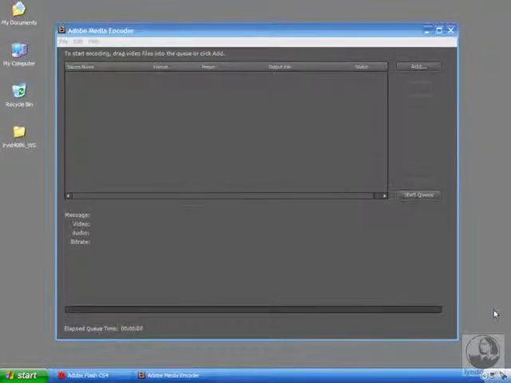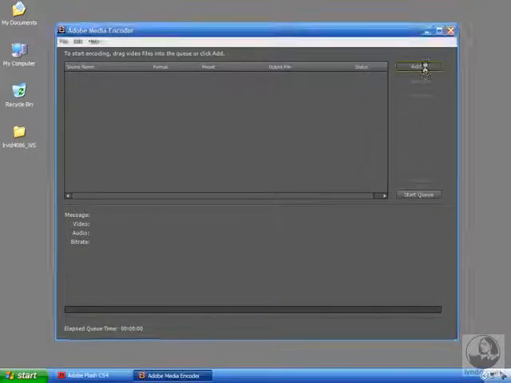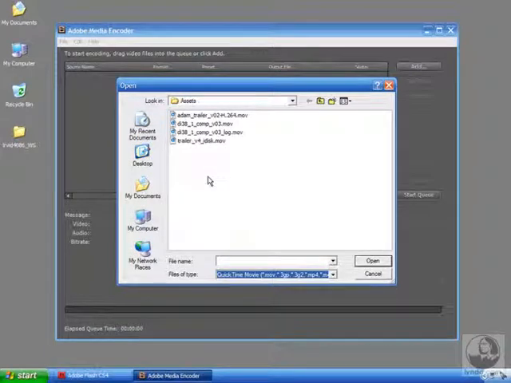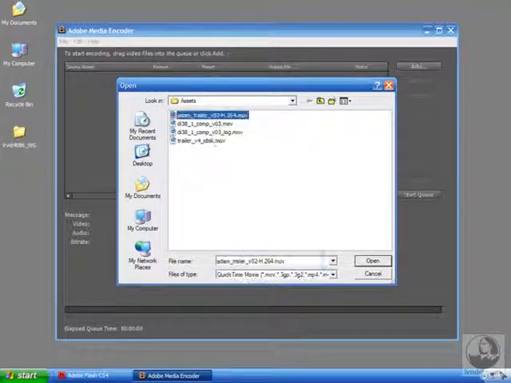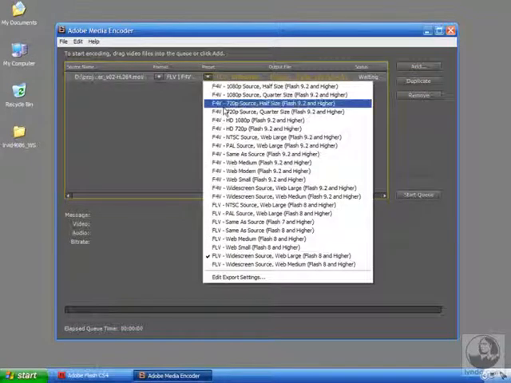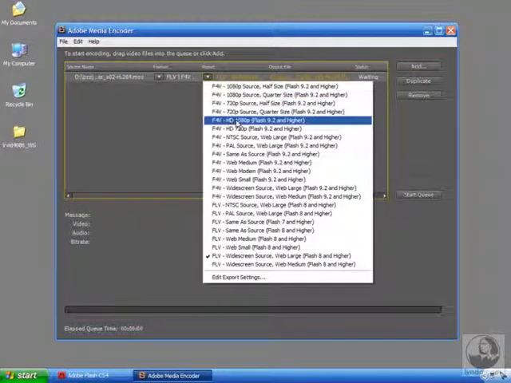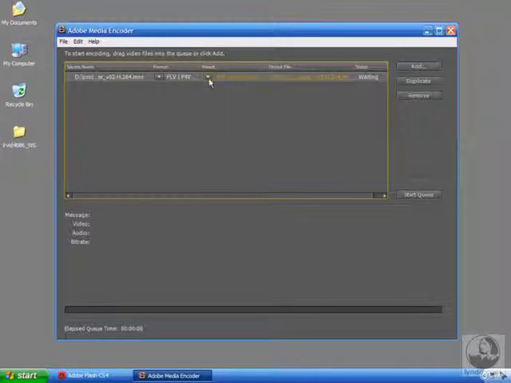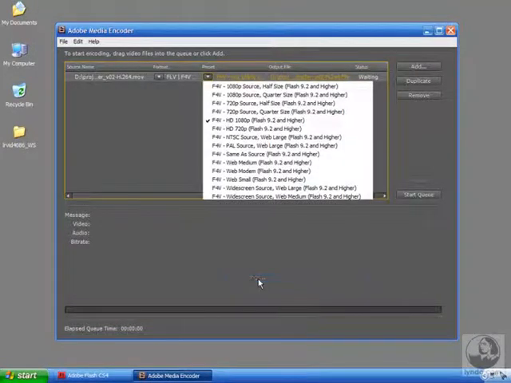CS4 Web Premium makes delivering video easier as well. Two of the things that I'm most excited about are the ability to easily encode multiple bit rates of the same source file and, of course, H.264 encoding. So I'm going to go ahead and add a QuickTime movie here that has H.264 encoding. I also have a range of presets to choose from. So I'm going to go ahead and choose an HD encoding preset. And if I'd like, I can edit those settings.